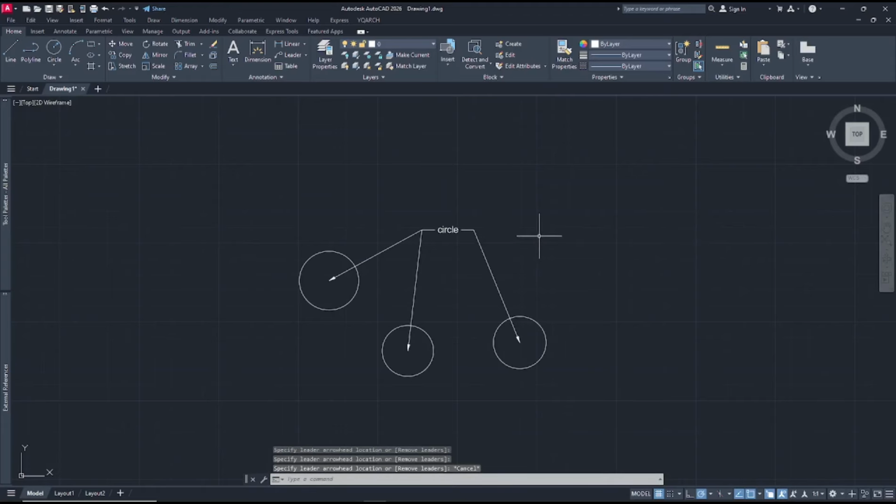Okay, that's it for basic AutoCAD tips and tricks number 18, how to create a multi-arrow leader.